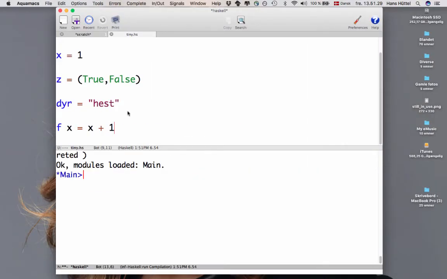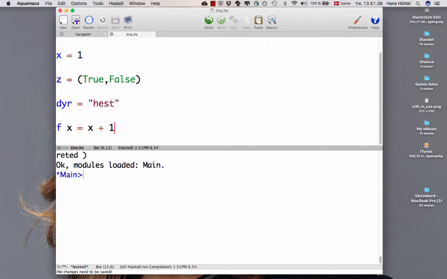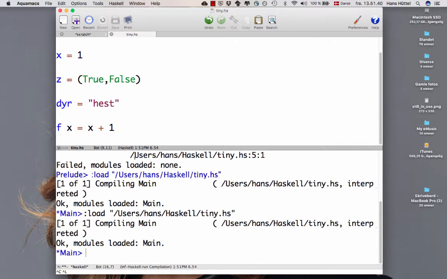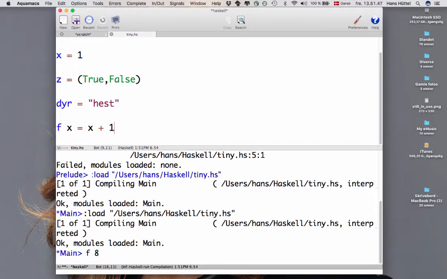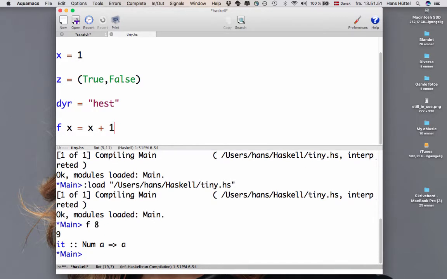Now, I have modified the tiny program such that it now contains a function f of x equals x plus 1. Let's save that and load it into the buffer. Let's see what we get. f of 8. Let's try to find out what f of 8 is. My guess is that it's 9. Oh yes, it is 9. And the type of 9 is, if A is a number type, then it's A. Everything is as we would expect.